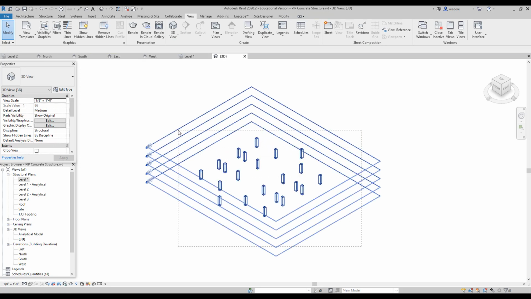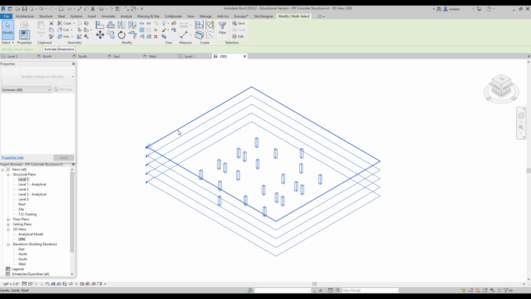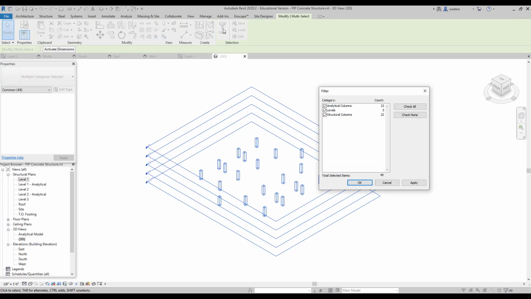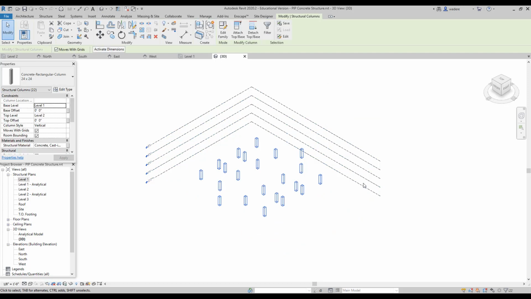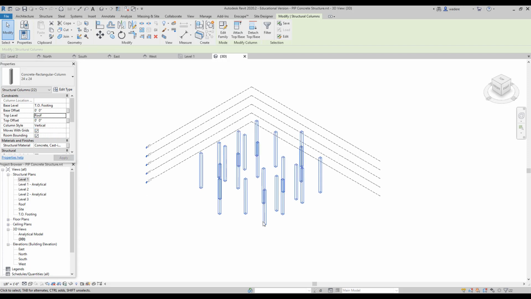The next thing I want to do is set these columns to be the correct height, top and bottom. So if I click on those and go to filter, I can take everything out but my structural columns, and I can say okay. And now I can set my base level to be top of footing, and I can set my top level to be roof, and I can say apply.